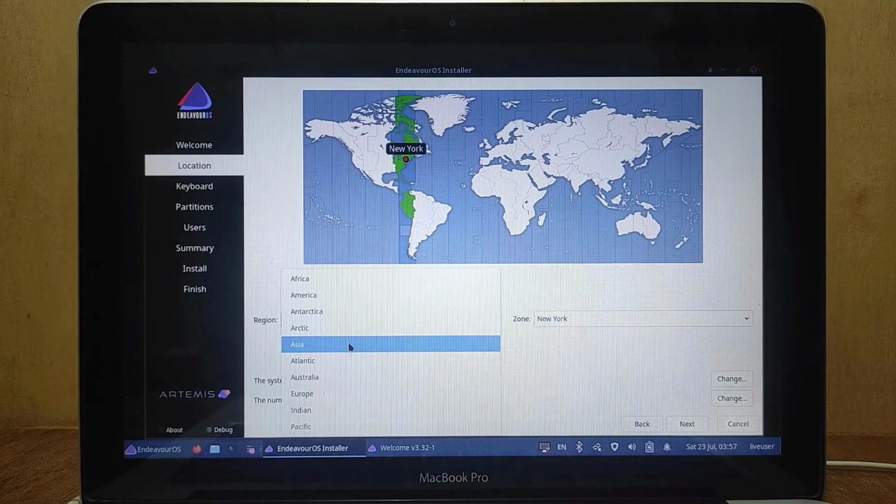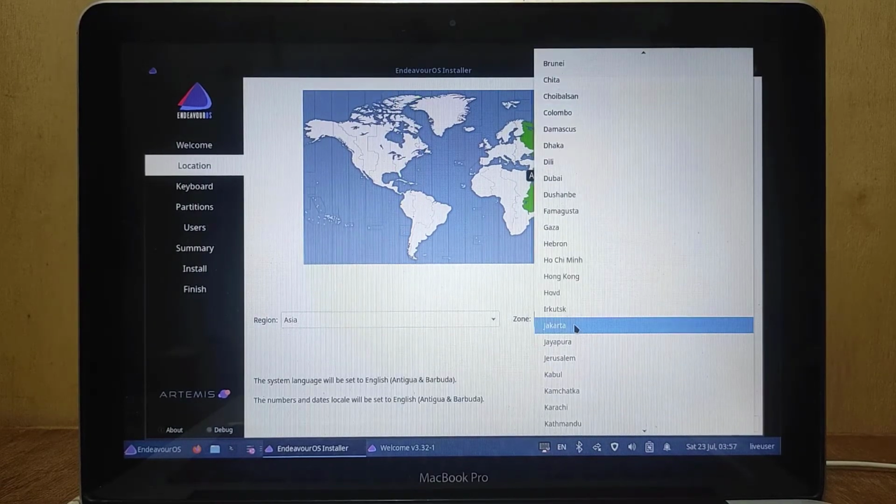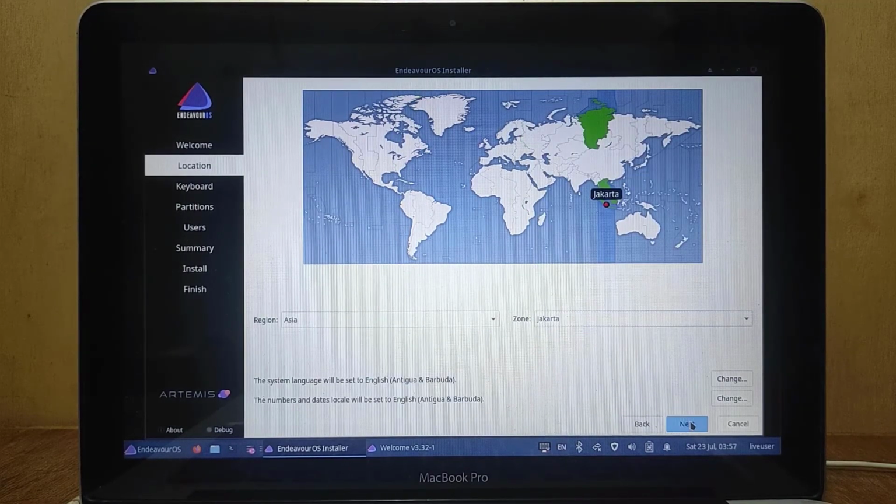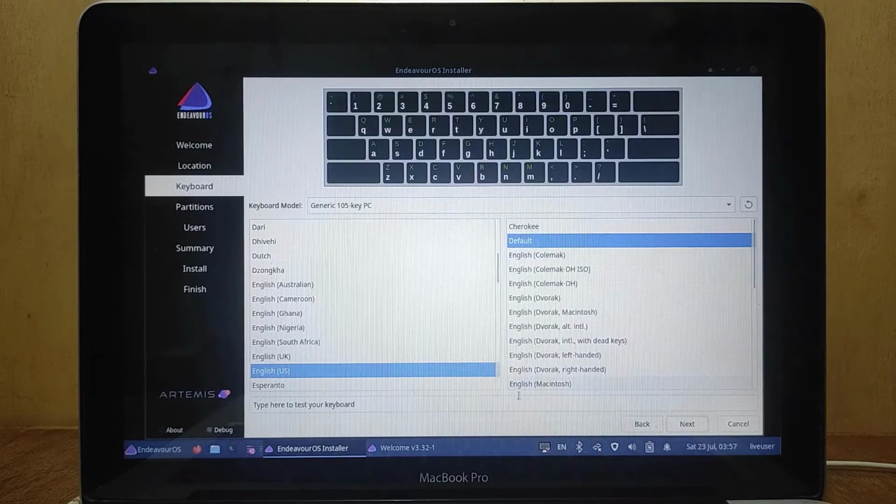Here you can select your region and time zone. Then click the Next button. Here you can choose your keyboard layout. Then click the Next button.